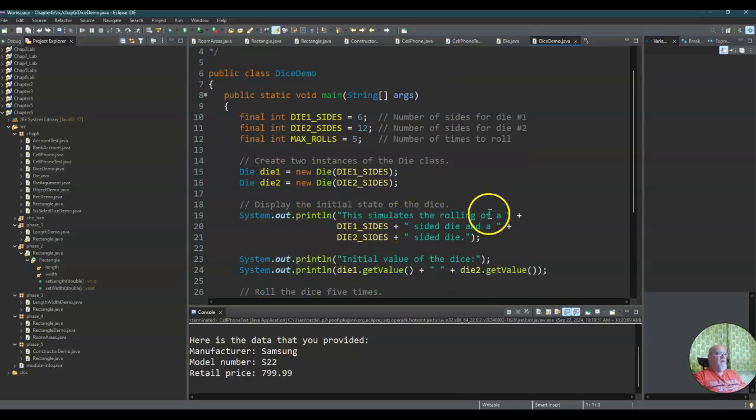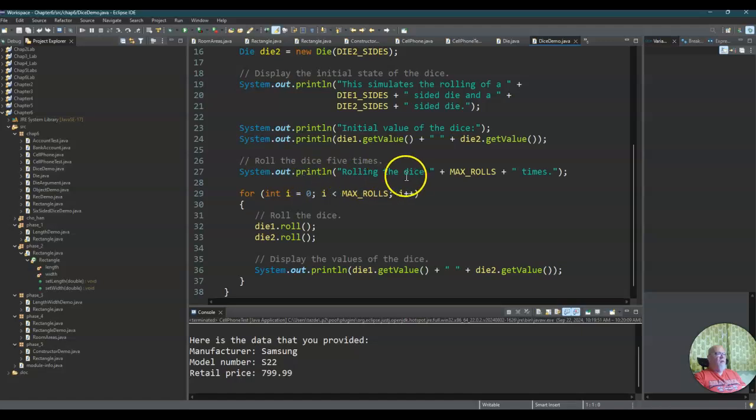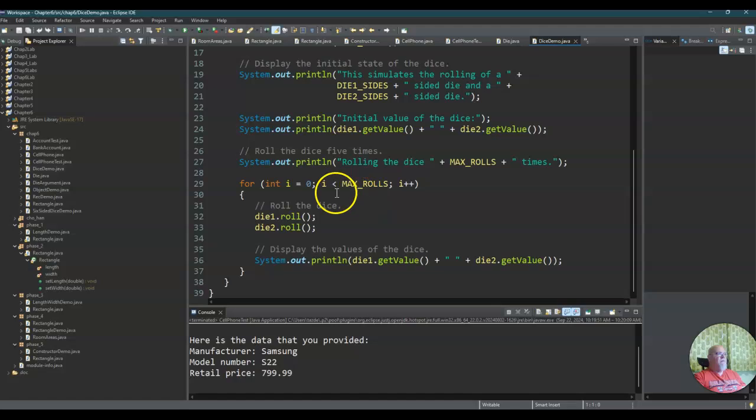So then we say simulate the rolling of the die 1, a 6-sided die, and the die 2, which is a 12-sided die. Getting the value of the dice, we're going to show die1.getValue, die2.getValue, and then we're going to roll the dice max roll times, which is 5 times. Now we've got our for loop. Again, remember the 3 parts. First part gets executed once at the beginning. Second one is the check at the beginning of every loop, and the last one is what happens at the end of every loop.